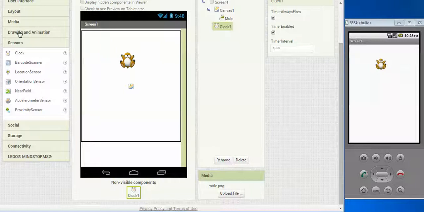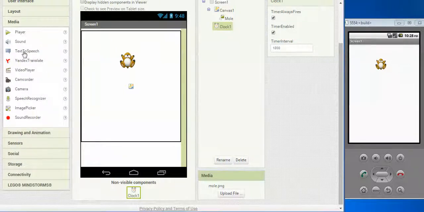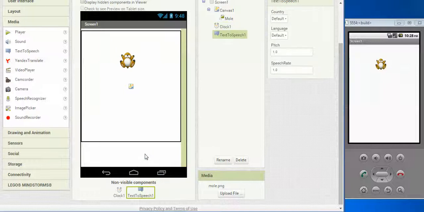The next thing I'm going to add under media is my text-to-speech module, and I'm going to drag that here, and it's going to appear here in my non-visible components. This is the thing that when I give it some text, it's going to speak haha or you got me.